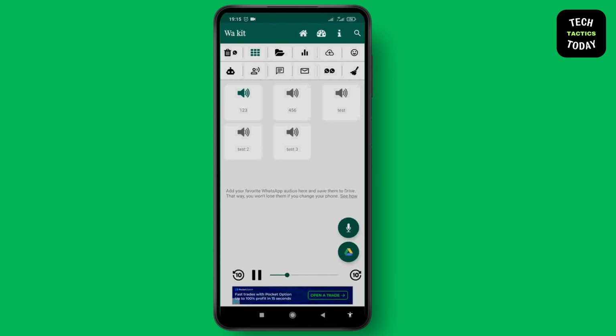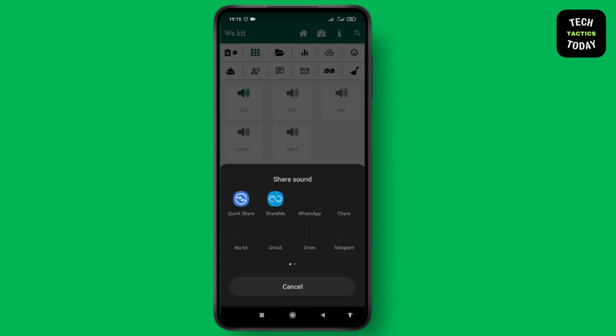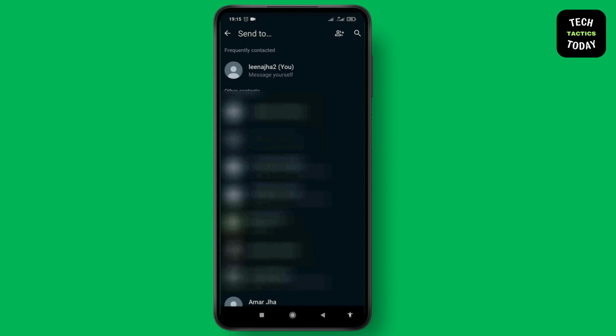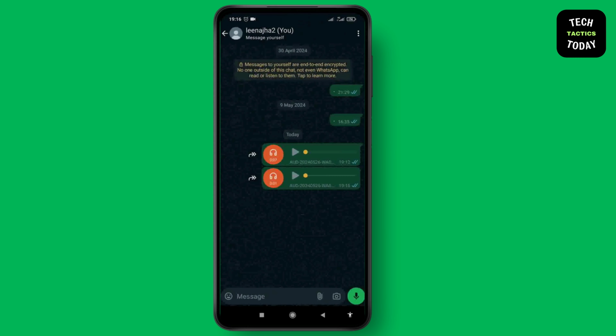After that, to send this file on WhatsApp, or to send this voice message on WhatsApp, you just have to tap and hold on this file and tap on share. After that, tap on WhatsApp. Then select the people whom you want to send the message to, and here it's sent.